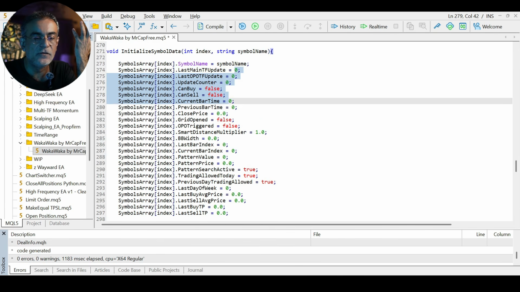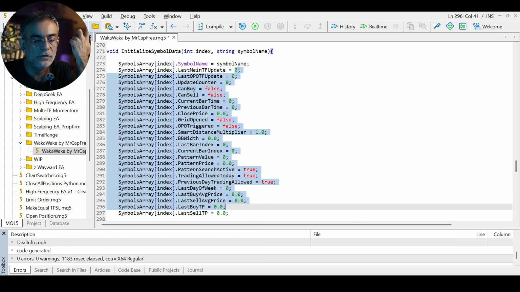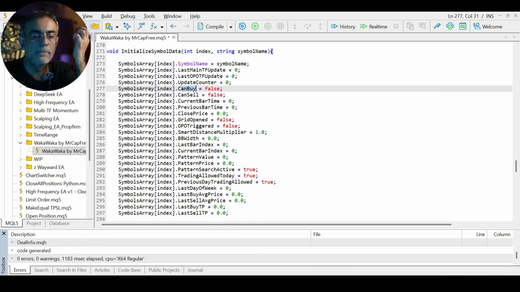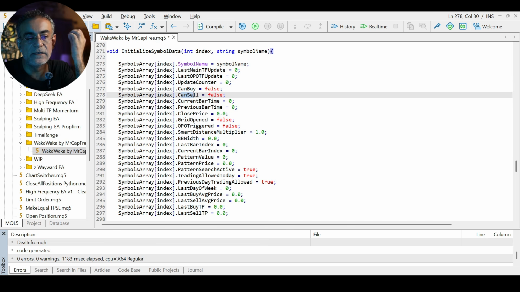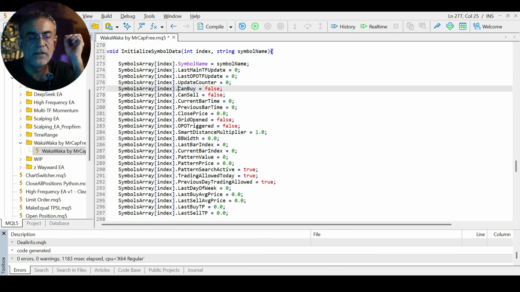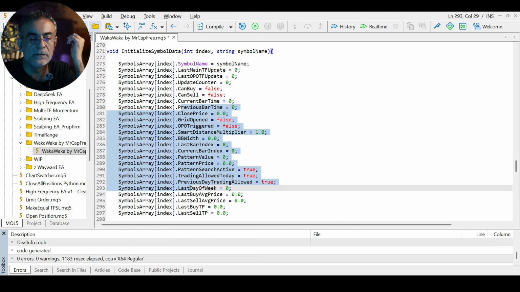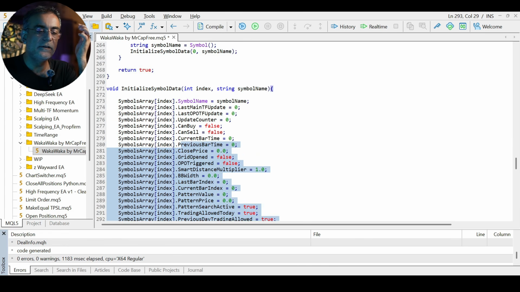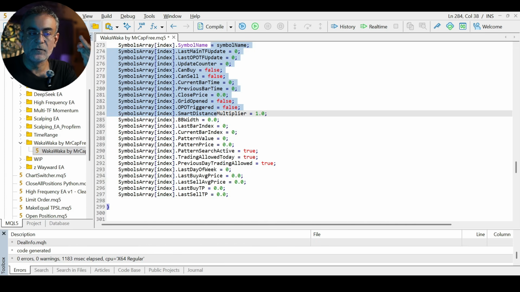I mean, currently we're just storing 0, 0, 0s and false and trues, but now we are able to, for example, for can buy and can sell, for every individual currency within the symbol array, the 3 currencies, we can set the can buy, can sell and other parameters separately for all 3 of them. So all of these variables are available 3 times because there are 3 currencies. Compile once again, no issues.